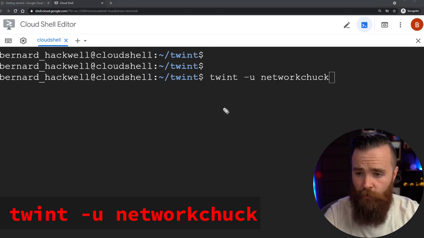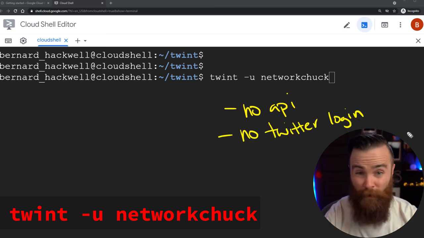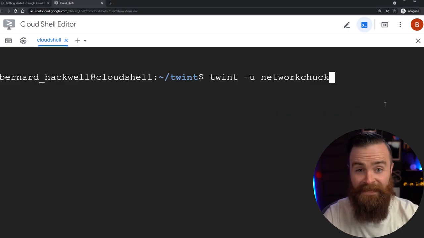What this tool is doing is so cool. No API required. It's not using the Twitter APIs. No Twitter login required. It's simply scraping Twitter, and it's crazy powerful. Let's try it out right now. Ready, set, go.